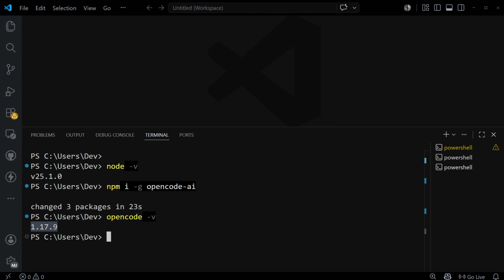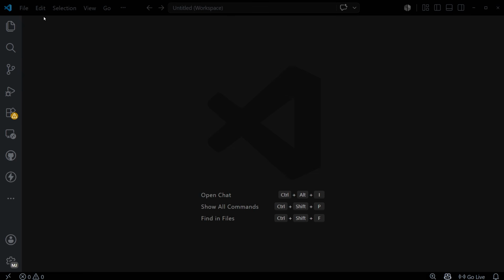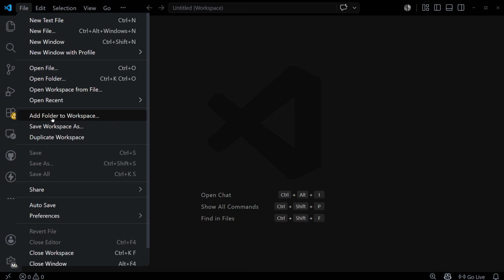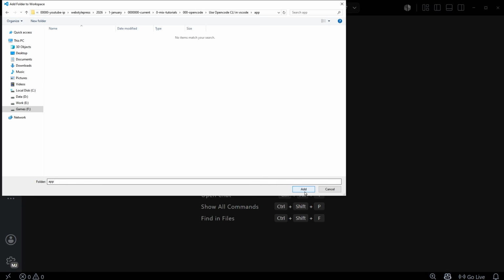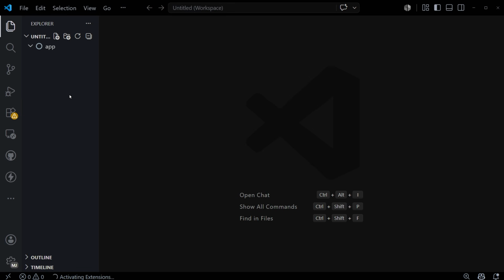Now let's open the project folder inside VS Code. Close terminal. Click File, Add Folder to Workspace. Navigate to the folder and press Add button. Now this is our folder, project folder.